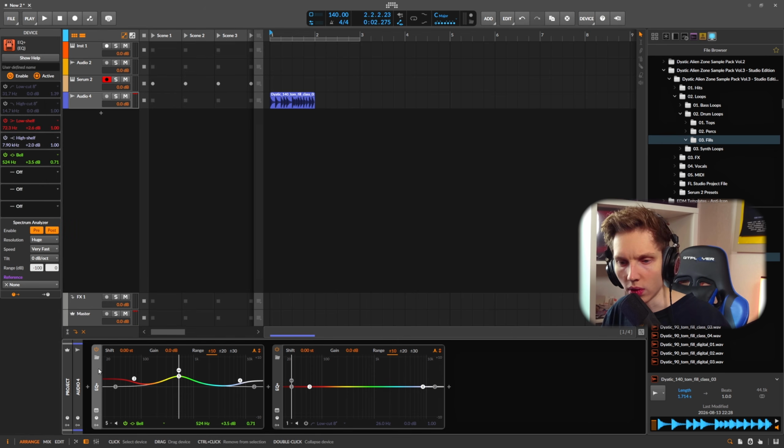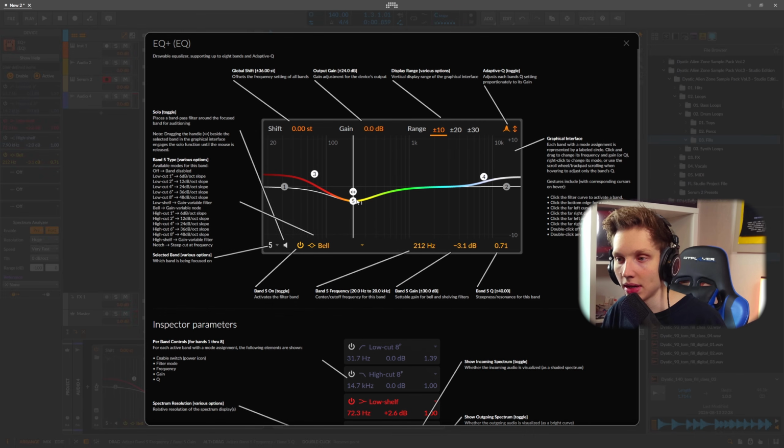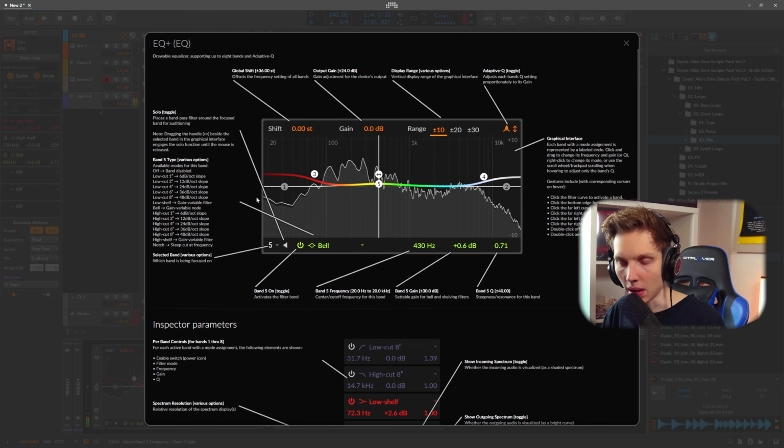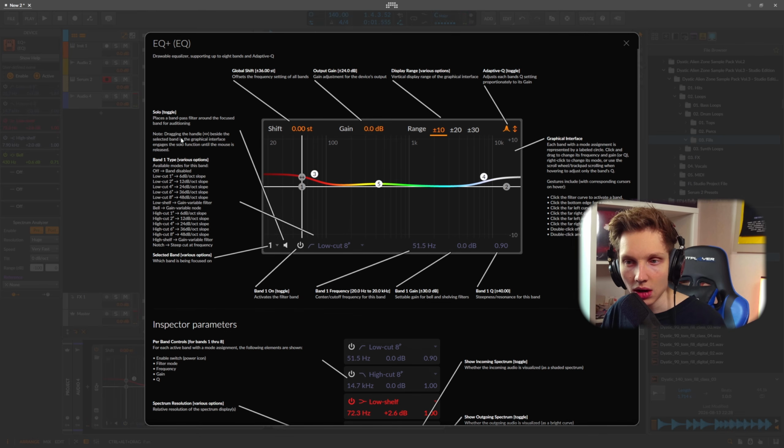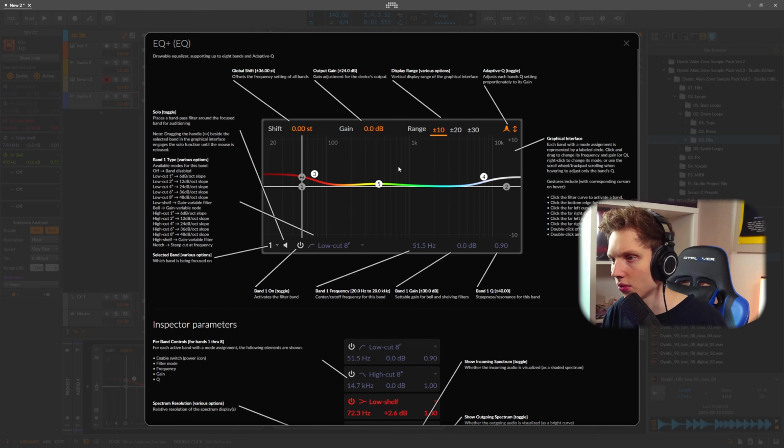And now we can press F1 and easily access the menu here. And what's insane to me is that this isn't just a picture, this is actually the working UI, and you can just hit play and try out different things and see what the explanation is doing right away to what you are actually doing in the EQ. So this is really good when you are just starting out with Bitwig and trying to learn everything.